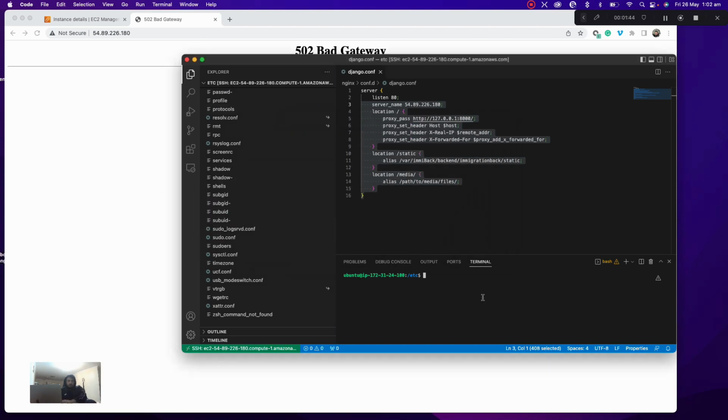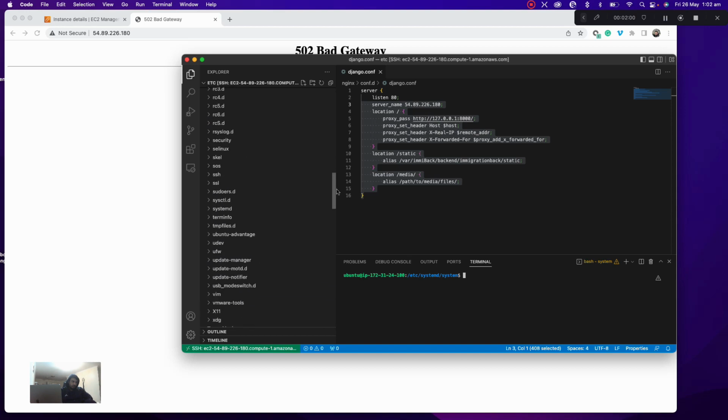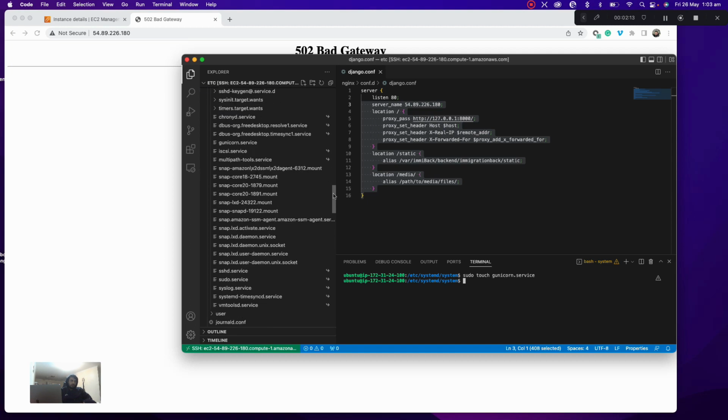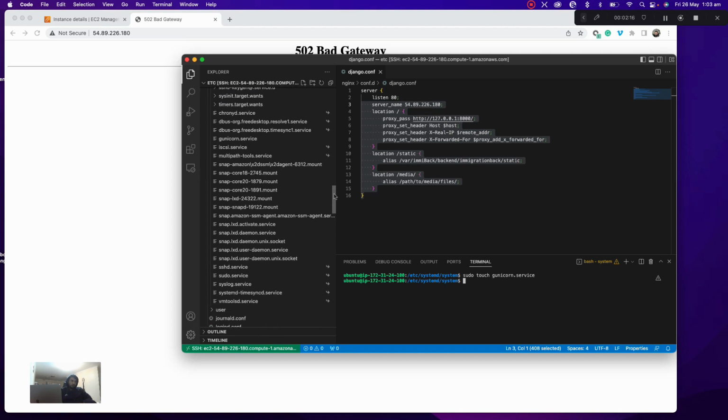I am already inside of my etc directory. I need to go inside of systemd, which is placed inside of etc, and then inside of system. Let me open systemd first. There it is, systemd, and I need to open system. With that out of the way, I'll do sudo touch gunicorn.service. I've created a file by the name of gunicorn.service, which should be appearing over here any minute.